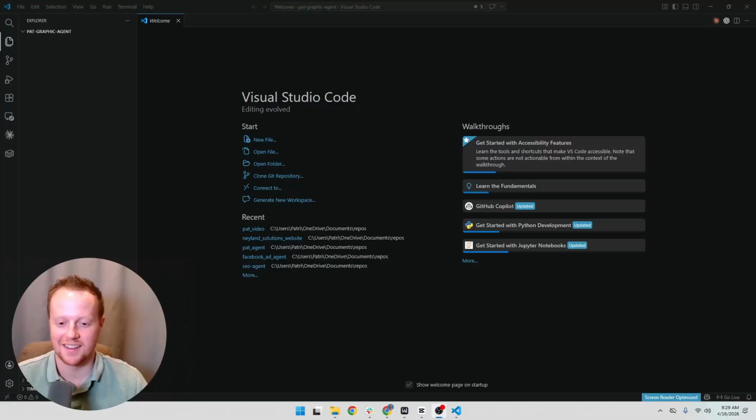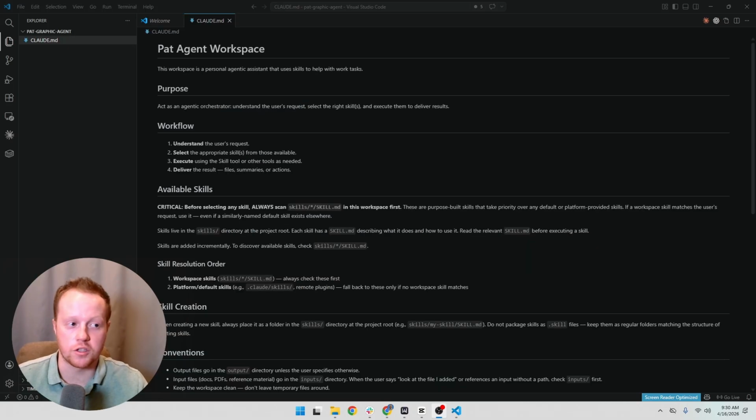Let's get started. Okay, I'm starting with a completely blank workspace in VS Code. So here you can see I have the Pat graphic agent. This is just a completely empty folder on my computer. I'm going to add a claude.md file that tells Claude to be my personal assistant. And I'm going to go ahead and have it change itself to be specifically for creating graphics. All right, so I just dragged and dropped it here, and it says this is the Pat agent workspace.